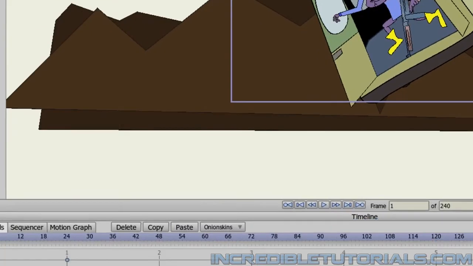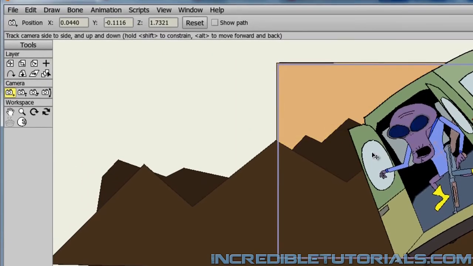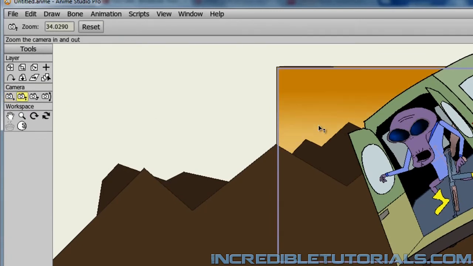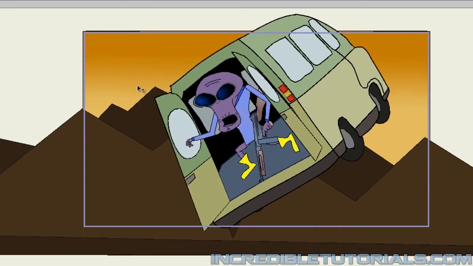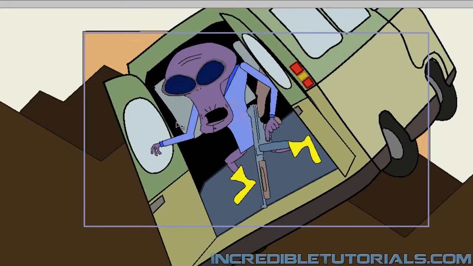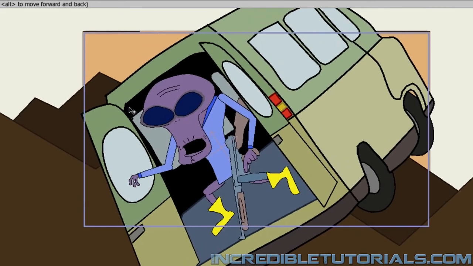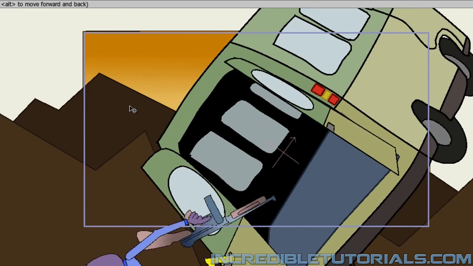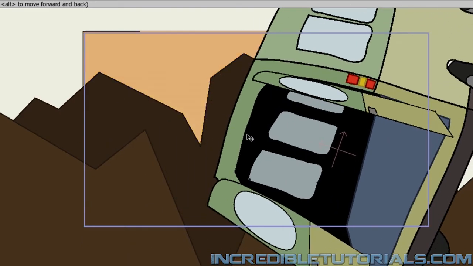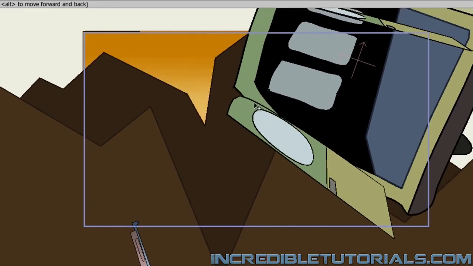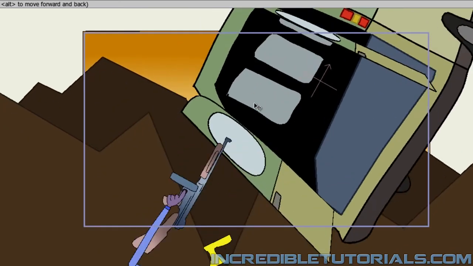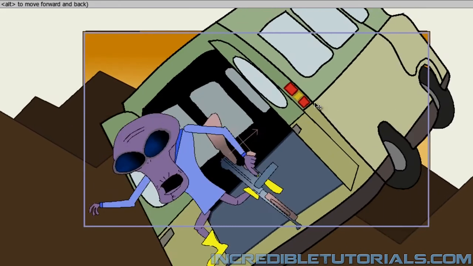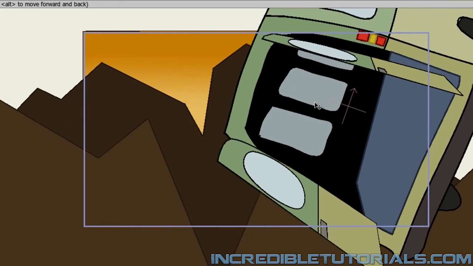So now, let's go back to frame 1 and take the camera tool, and then we can click on the screen for both the tracking and zoom tools for the camera. And I'm going to zoom in a little bit more right here. And just move it down like this with the camera. And we have him fall. And then what we can do here is just move the camera up like this a bit. Or even maybe a little down like that. So again, it's just a really quick shot of him falling out of the van.